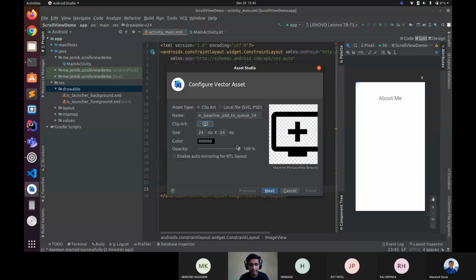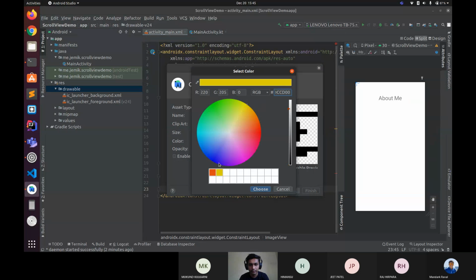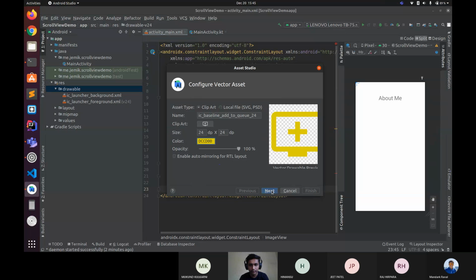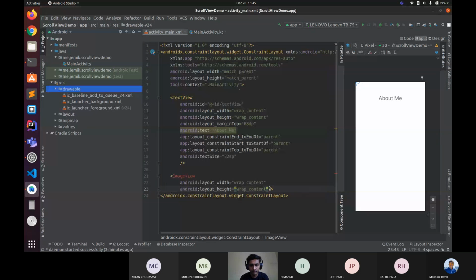If you want, you can define the size. You can change its color from here if you want. Let's make it yellow for now. I click on next, and it will be added here. You can change the path from here and then finish.